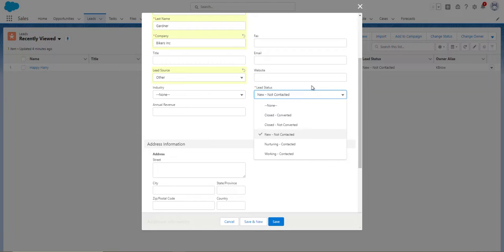Definitely have to have a lead status. So new, not contacted means they're brand new. We're just putting them in and nobody's ever talked to them. If they had called in and you were talking to them on the phone, you might want to go ahead and say nurturing contacted or working contacted, that you've actually talked to them.